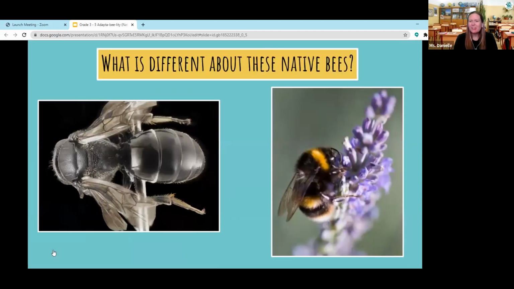Now, how does all this matter to bees? We came to focus on bees today. What is different about these two bees? What do you see? Anything you've noticed? Chat to me. There's one that is fuzzy. Yep. What else? One is bald, different colors. One is in the act of pollinating. Yes, very good. We'll get to that too.